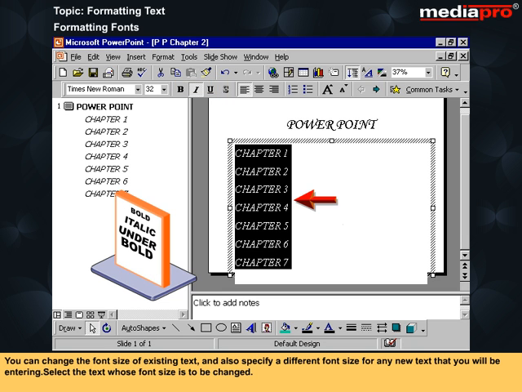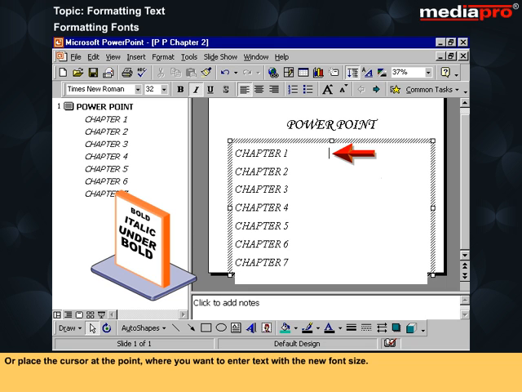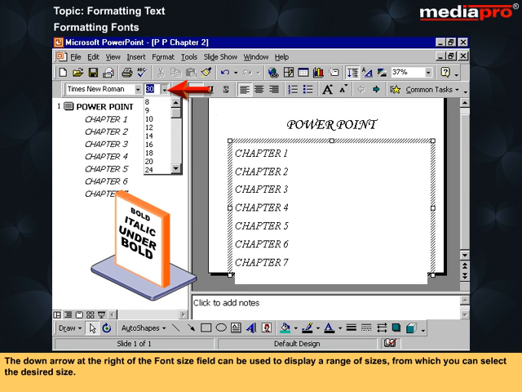You can change the font size of existing text and also specify a different font size for any new text that you will be entering. Select the text whose font size is to be changed, or place the cursor at the point where you want to enter text with the new font size. Now, enter the exact font size in the font size field on the formatting toolbar. The down arrow at the right of the font size field can be used to display a range of sizes from which you can select the desired size.